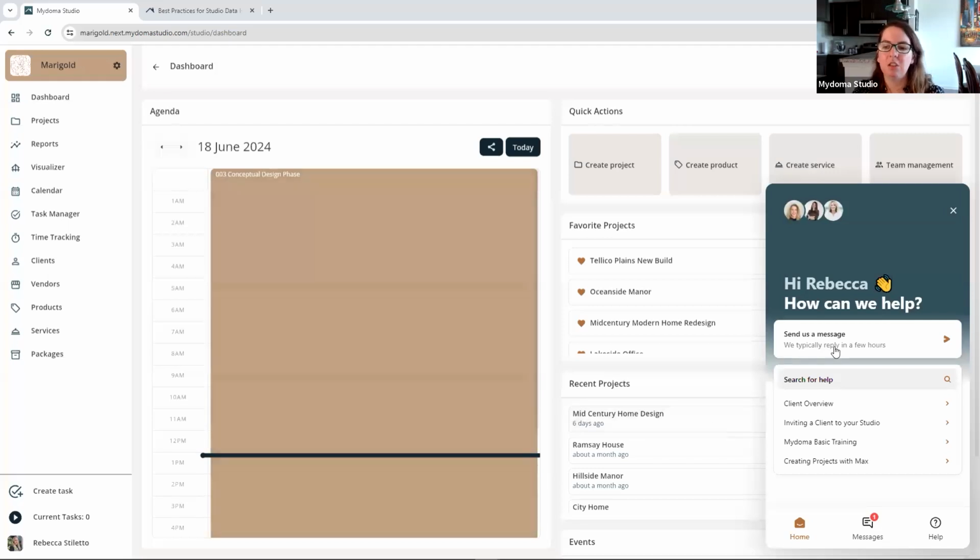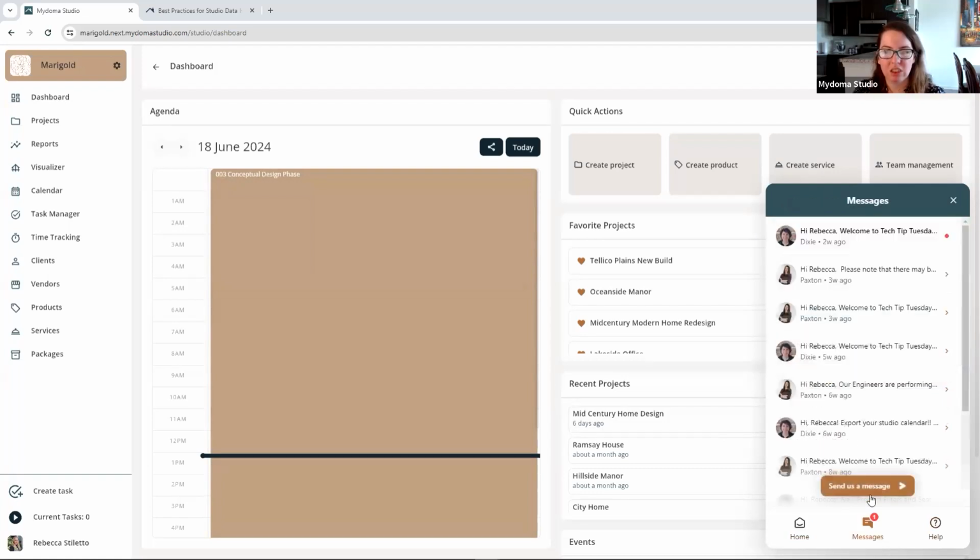So in this, you can send us a message. You can search for help articles here. At the bottom middle, you can select messages to review any previous conversations that you've had with us.